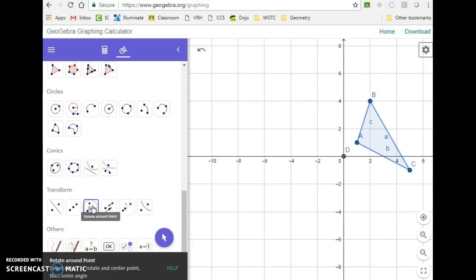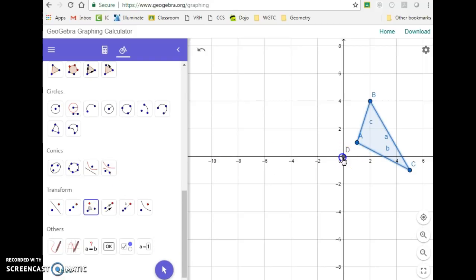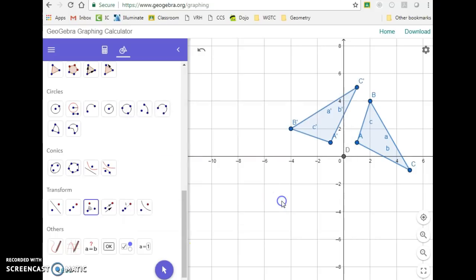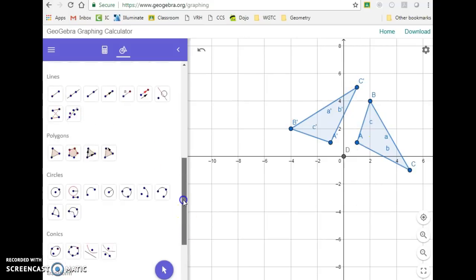and then let's go to transform and choose that rotate tool. It tells us to select the object and the center of the rotation, which is the origin, and then a prompt comes up for us to put how many degrees we'd like to rotate it. I'm going to rotate mine 90 degrees counterclockwise, but this is your choice here. Click OK, and automatically you see that that image pops up.